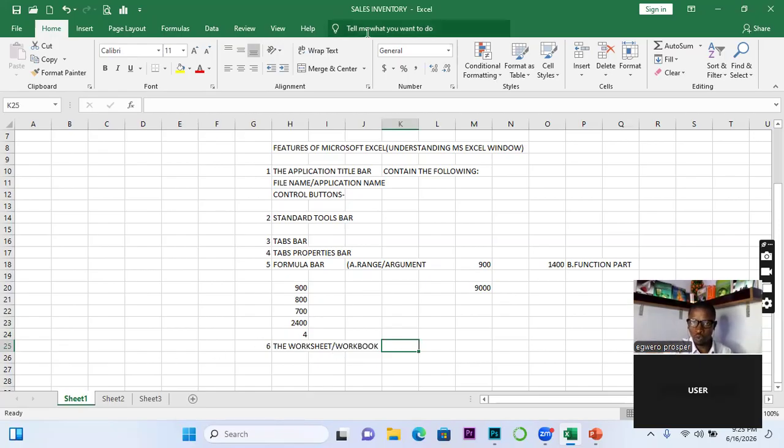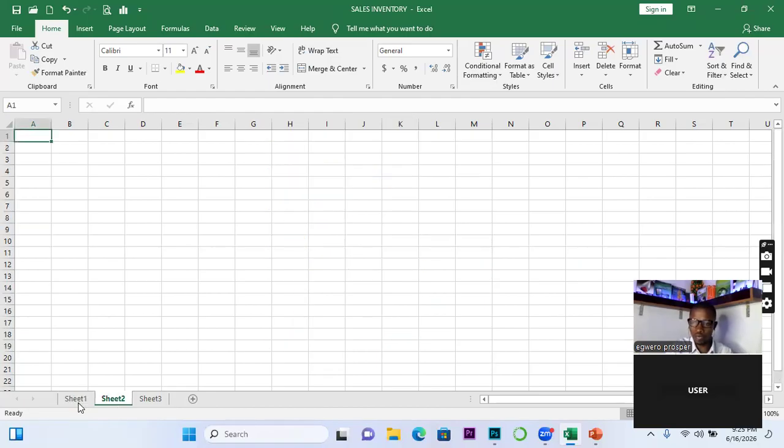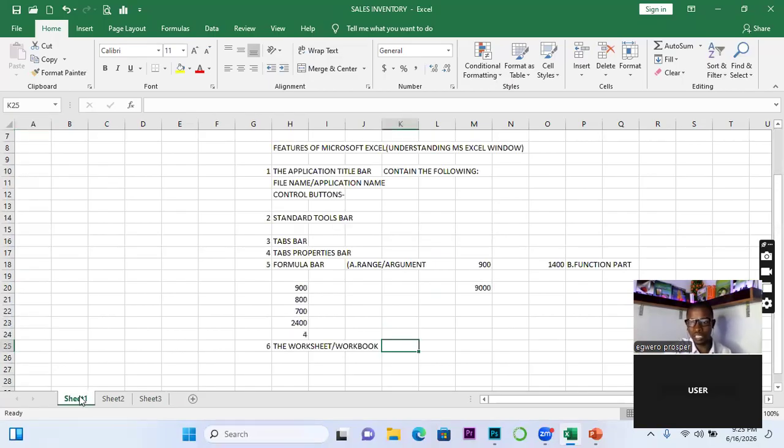A workbook. So what you actually name here is not a worksheet. What you name, sales inventory, is a workbook. It's just like a file where you can access different records. So when next I open this file, I should be able to access the records captured under Sheet 1, under Sheet 2, and under Sheet 3. So these are some of the things we need to understand.